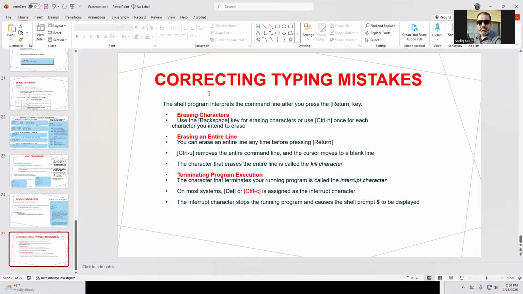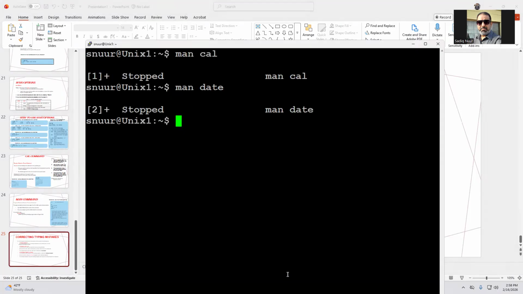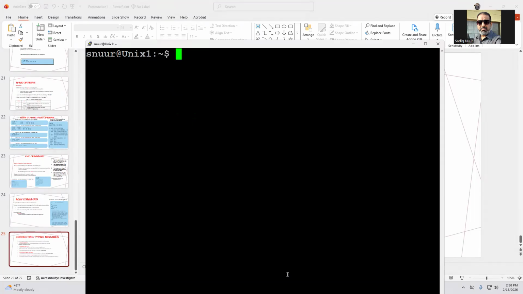So let me show you how to correct any mistake you have made. Clear. So now I'm going to say, I misspell calendar, right? So with the backspace, you can fix it. Or Control and H. Hold the Control and keep on pressing the H. All right? Or Control and U to delete the whole line and start from the beginning. All right?